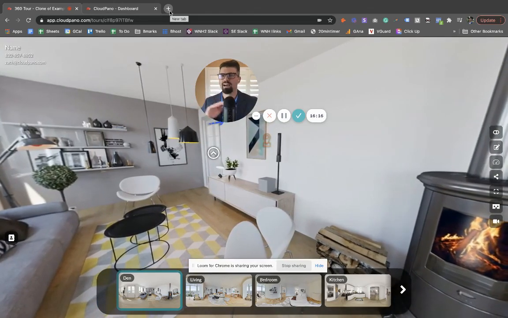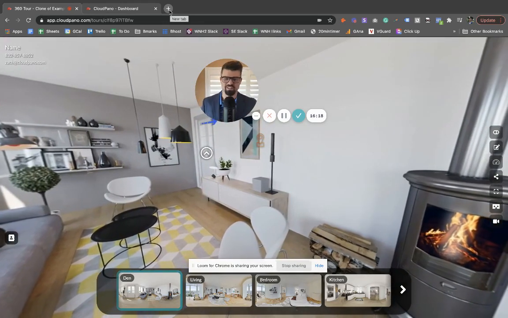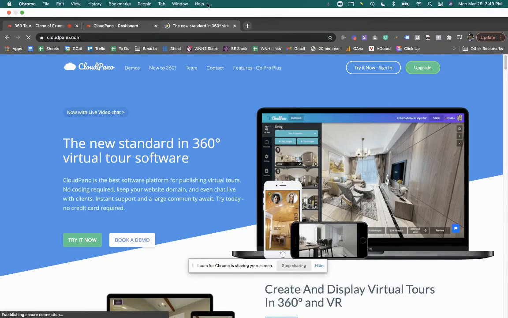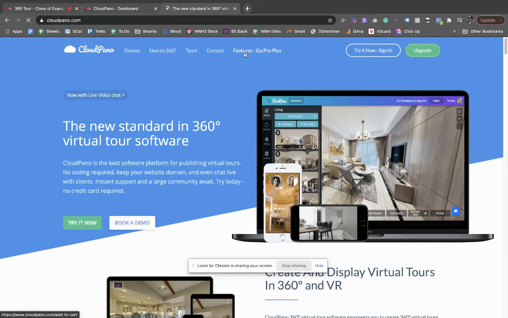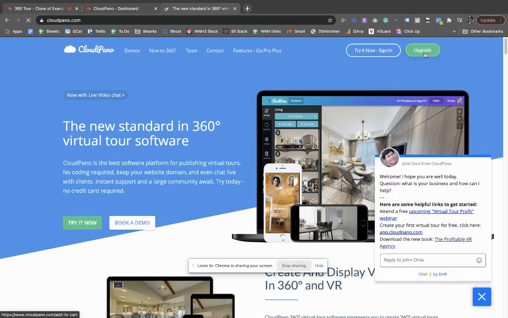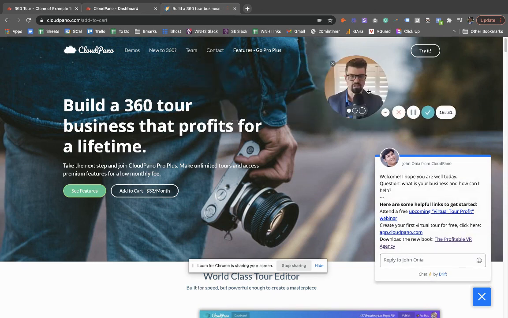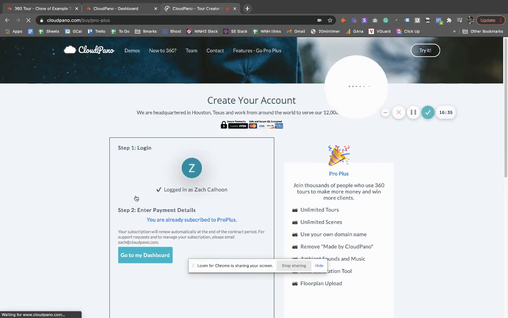But the best way to get started right now to use all these cool features I just mentioned and try them out is to go to cloudpano.com, which I'm going to show you. Go click features, go Pro Plus, or the big green button that says upgrade. Create a Pro Plus account on CloudPano. Get started today. Click add to cart, make your account, and try all those features out.